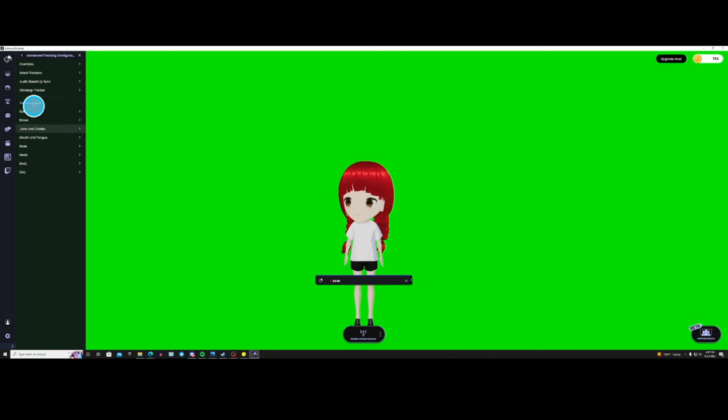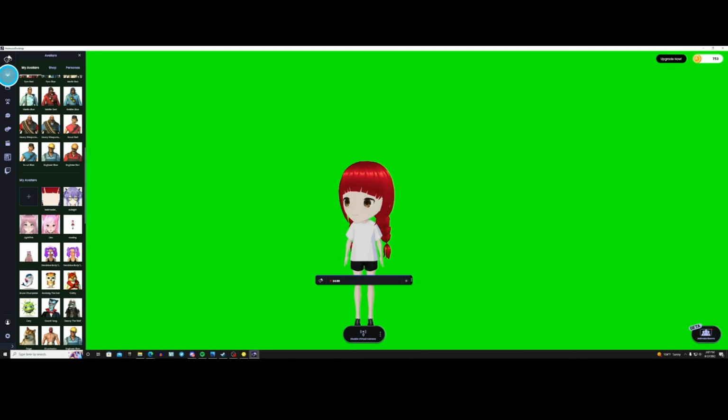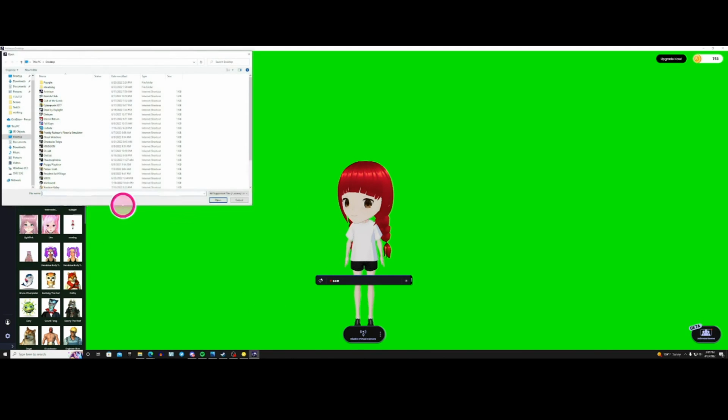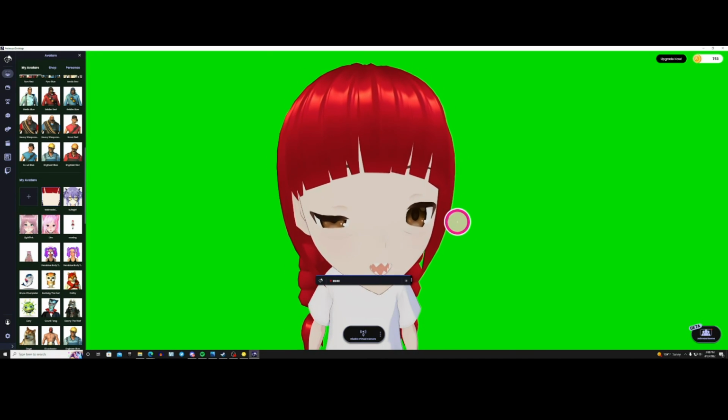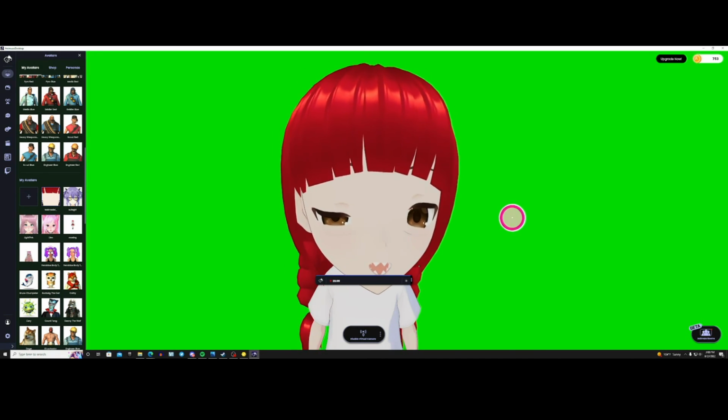Open up your VRoid Studio again. Go to the left where the avatars are. Hit load. Scroll down to your VRM model. Hit open. And there it is with the shark teeth and the weird eye.